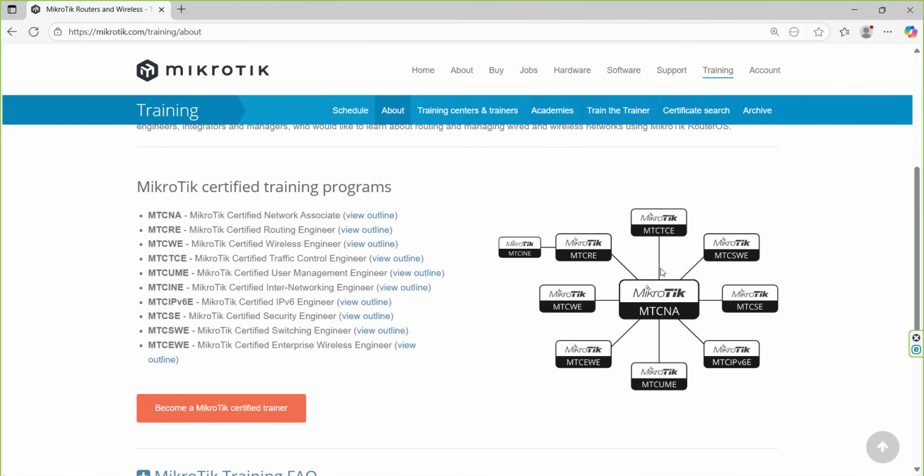You can see that the main course that you have to start with is the MikroTik MTCNA. If you haven't had any course yet, you can't go directly to the routing or to the security engineer. You have to start with the MTCNA. After you have the MTCNA, you have passed the exam and you got the certificate, now you can start choosing the other tracks that you want.